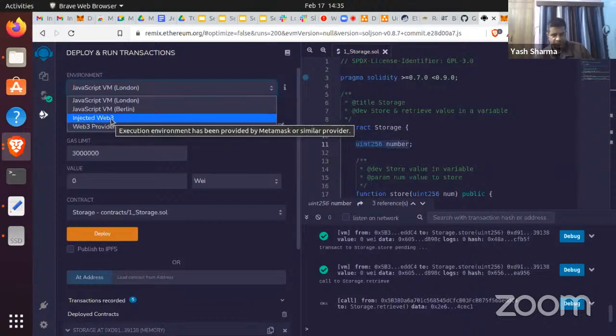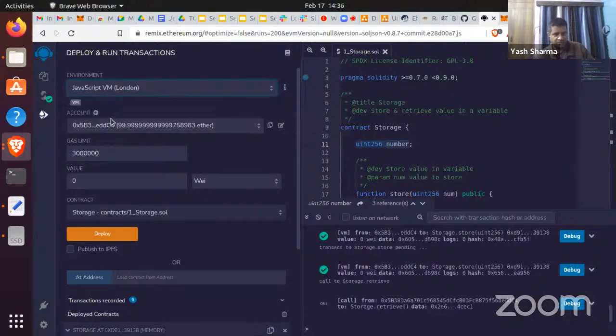injected Web3. So Web3 is basically a concept that is proposed by blockchains, which says that all applications should be on the blockchain. It's talking about a decentralized web. So you'll see this term being mentioned at various locations. It just means that we're talking about blockchains.